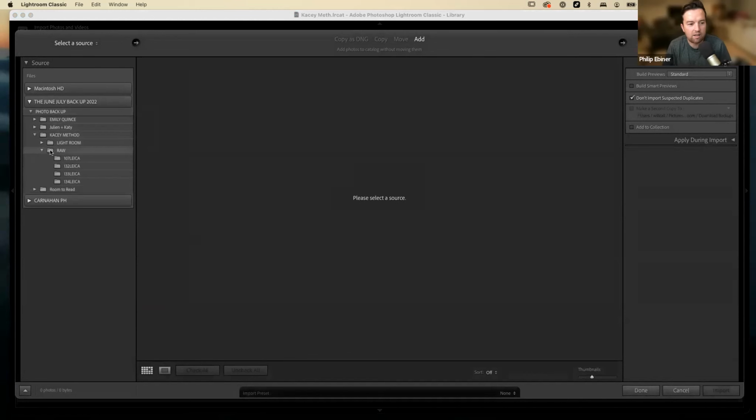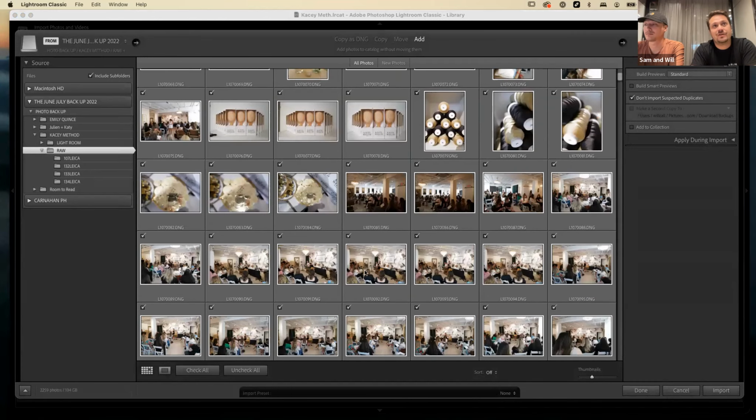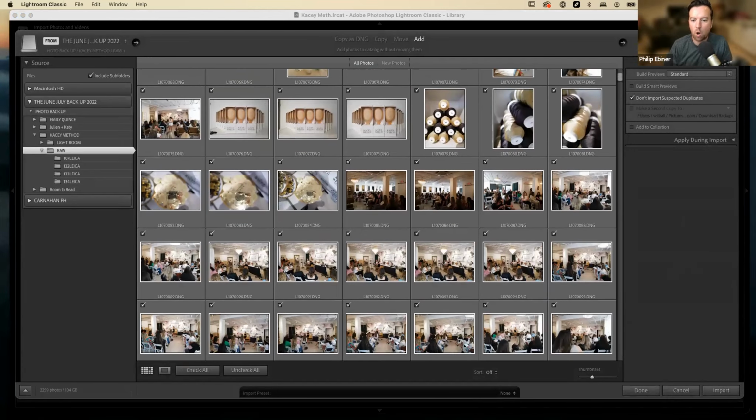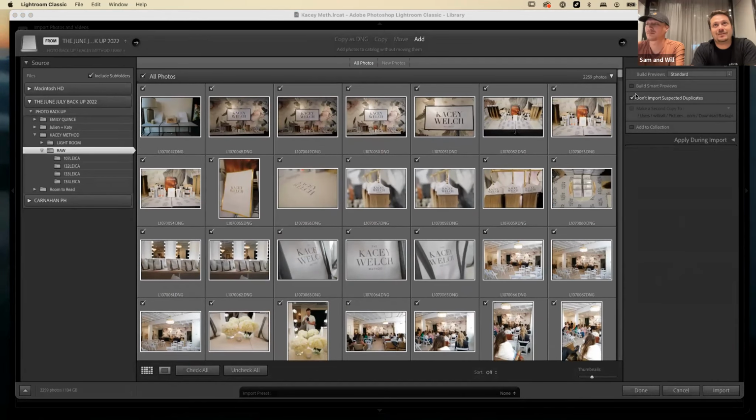Here are the RAWs. It's all organized, so it's in the folders. And here are all the photos. And this is a question I think I was chatting with Sam about. So do you just import all your photos before you rate them, or do you filter at all? Nope, because I save everything.